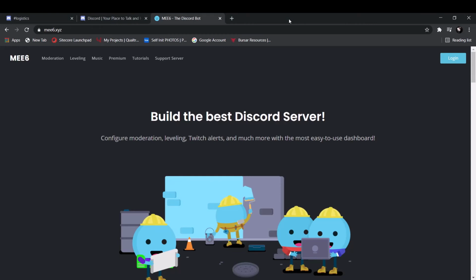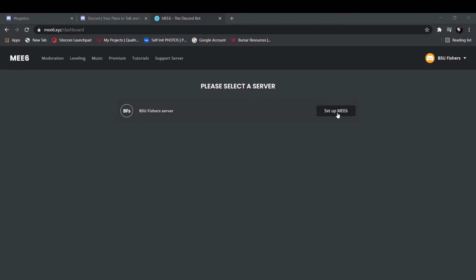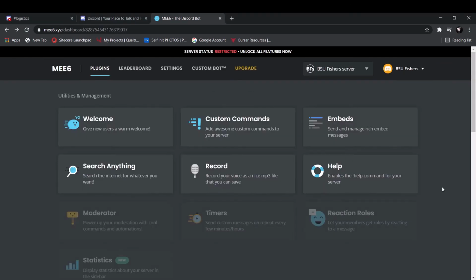But for Me6, just go to me6.xyz. You'll click log in. It'll give you a pop-up asking you to authorize and give it access to your Discord server. I'm not going to flash that on the screen just so I'm not giving out my tag publicly, but when you click authorize, it will then begin connecting to your Discord server. And there we go, I've got it here, and set up Me6. All right, now we have authorized Me6 to access our Discord server.